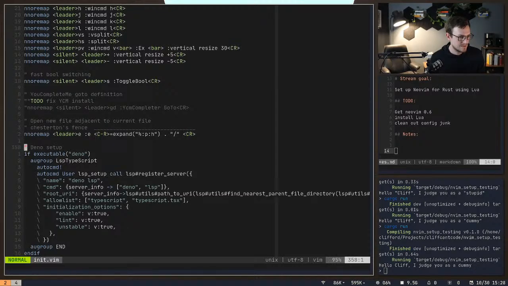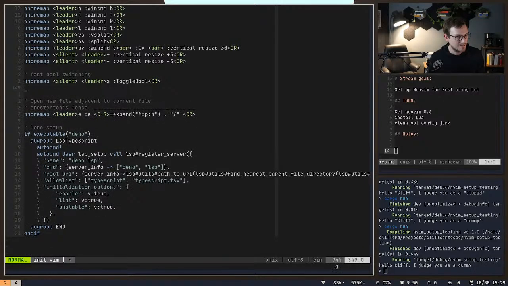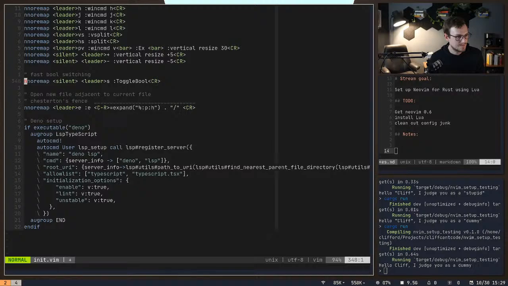Dino. That's for Dino. Open new file adjacent to current file. Expand. I don't know what that does. It seems important. You complete me. Okay, this I don't think I need because of Lua. Ooh, this is a cool one. I forgot about this one.